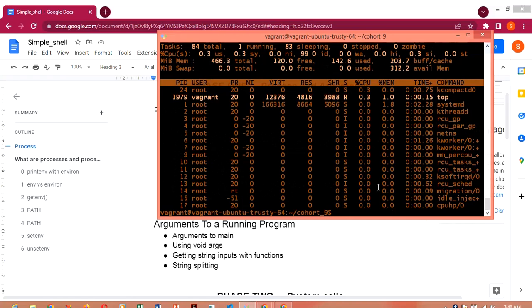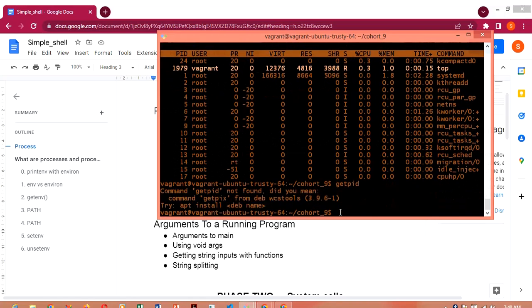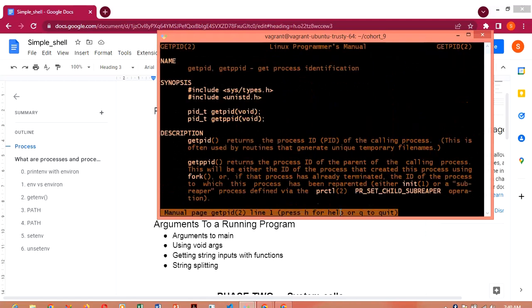Okay, now I could actually do this and get the process ID, but what if I want to do that in C? Well, there's actually a function called getpid. I'm going to press man getpid. Now what does this do? It says it returns the process ID of the calling process. Let's note that it returns the process ID of the calling process. Now for us to use this getpid or the getppid, which stands for get parent process ID, getpid stands for get process ID.